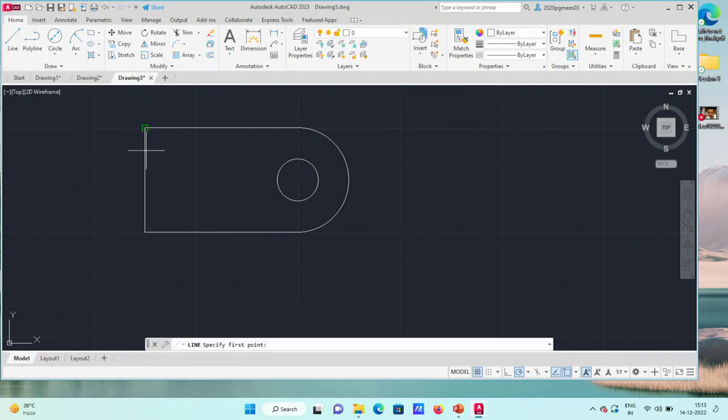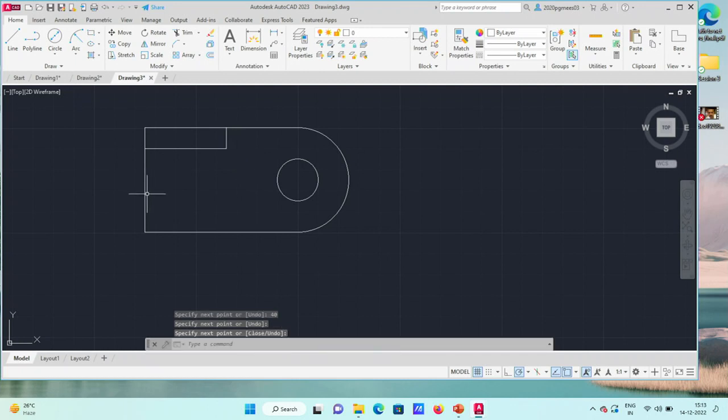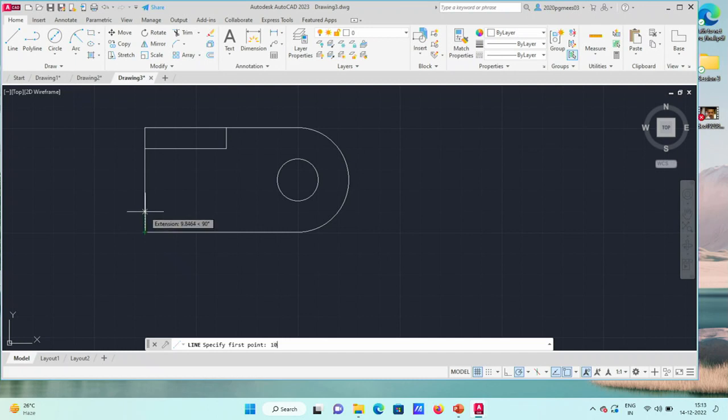So take line command, drag it down, and we have 10 value. So from 10 you have to bend it, it's going along till 40. Next close it. Similarly here also we have to draw the value of 10, 40, and again close it.